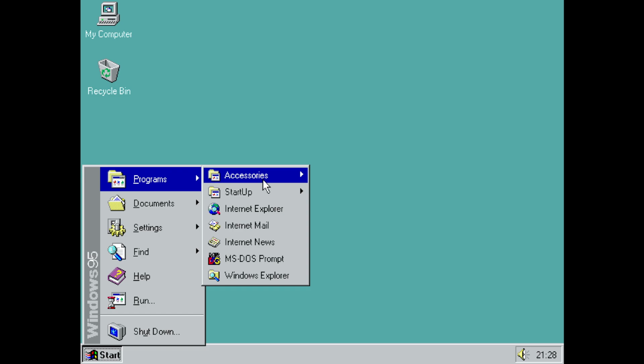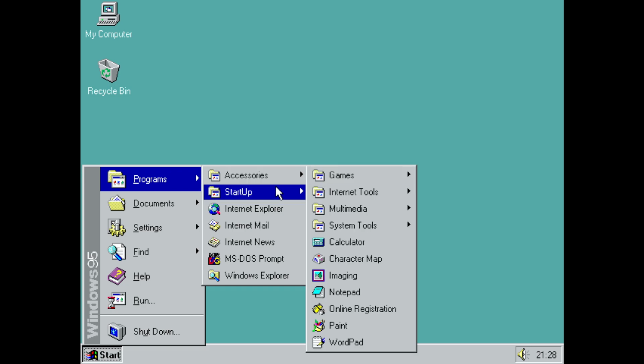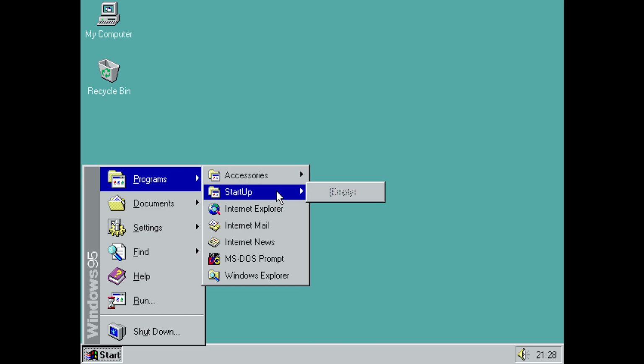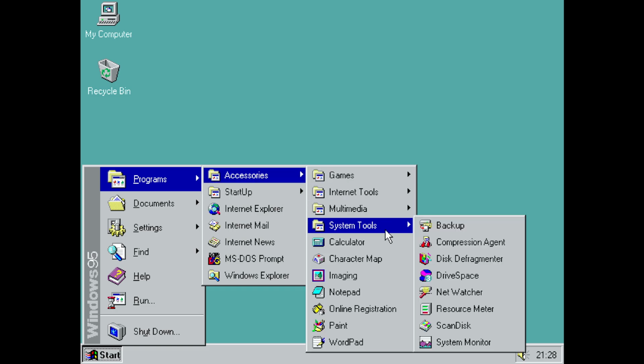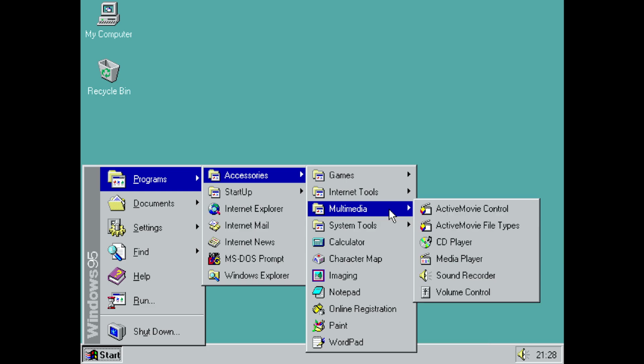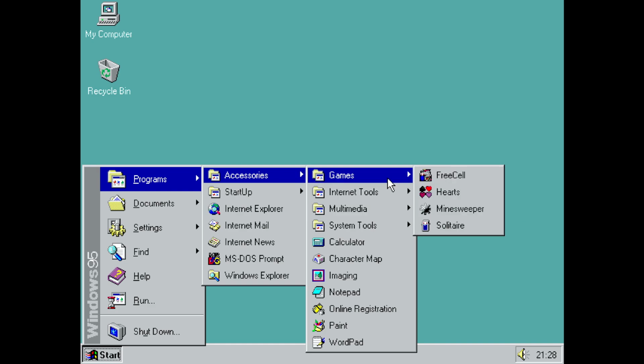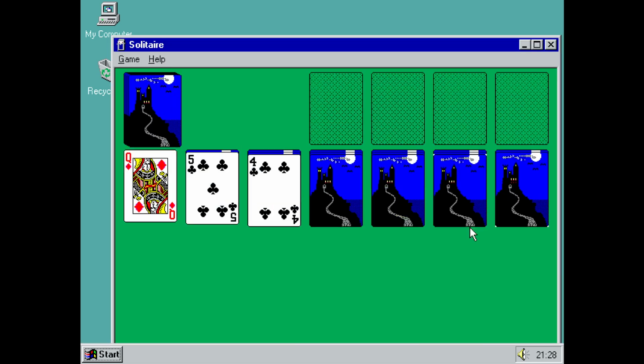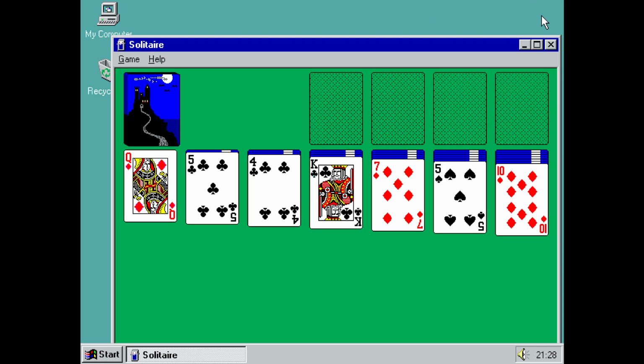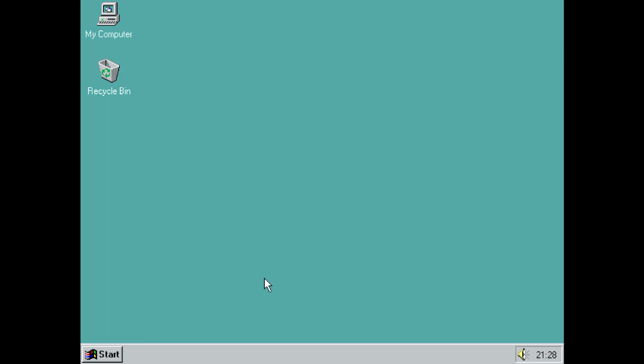It changed forever the landscape of computing, basically. And it's just incredible how popular this was. It's really one of those amazing things. A CD player, ActiveMovie control, internet tools, games, of course, Solitaire. That was played by a lot of people. I bet it's still played a lot today, but it's just incredible to see this.